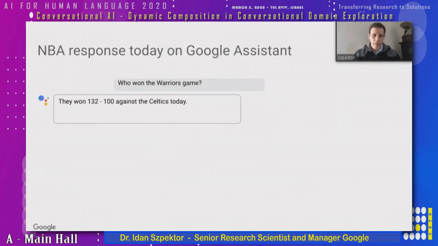So I want to show you an example of how such a conversation can happen today. So if you go to the Google Assistant today and ask, who won the Warriors game, you get the answer. They won against the Celtics today. And that's it. And you can actually keep on having this kind of Q&A conversation, and Google Assistant is pretty good at answering questions. So if you know what you need, if you know what to ask, then you get good answers and you can continue this conversation.